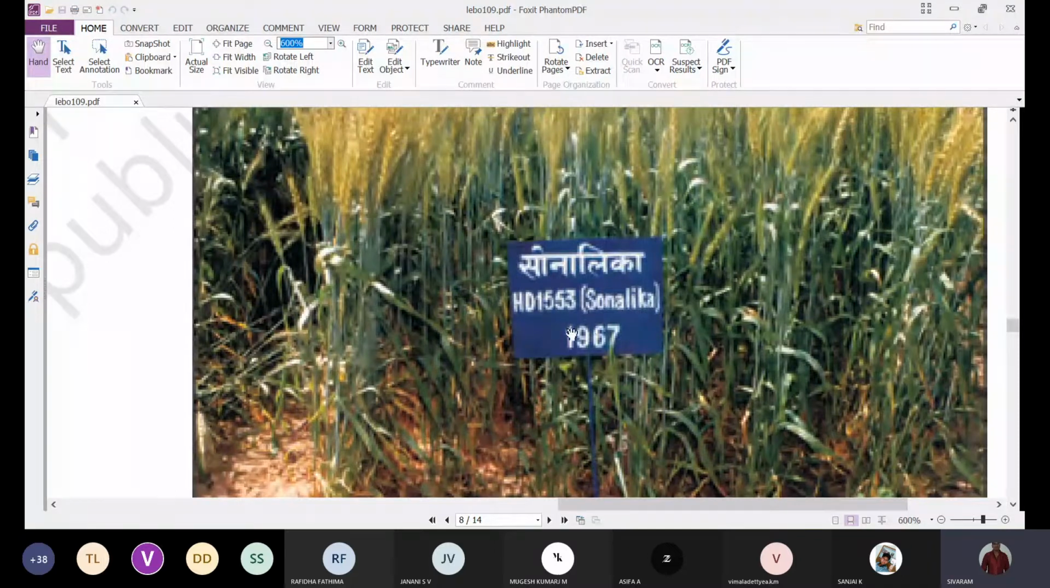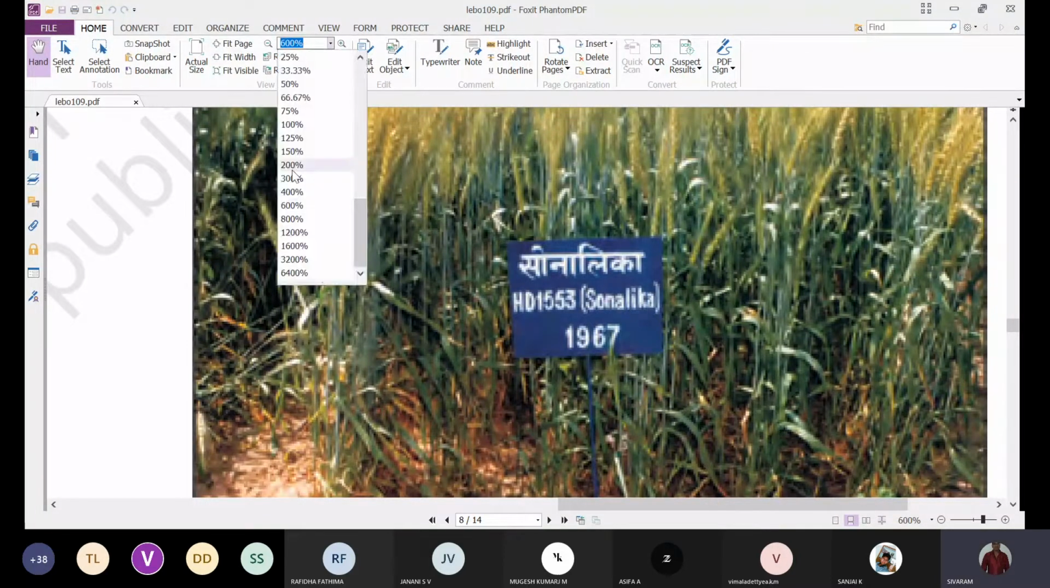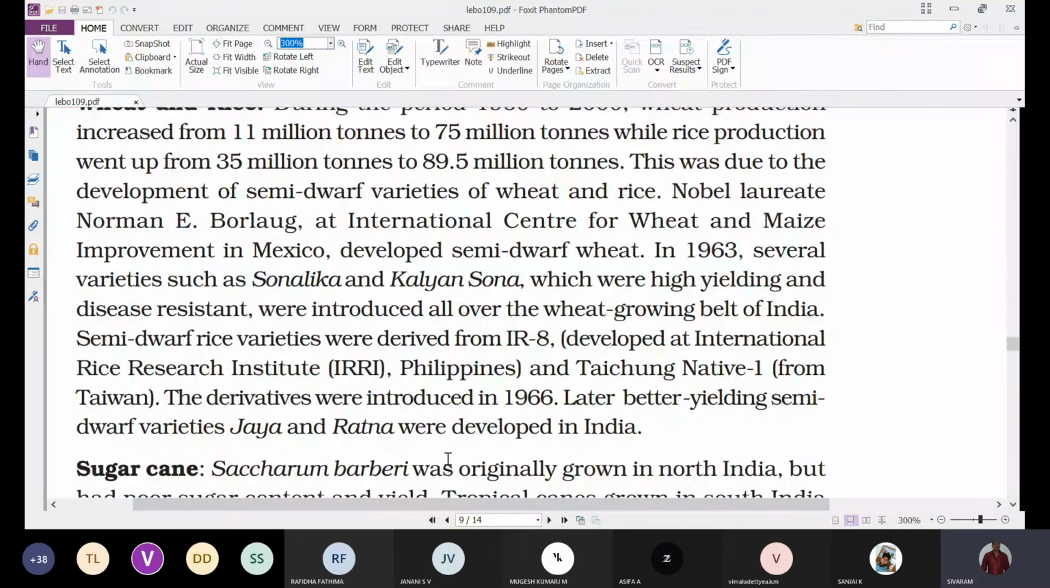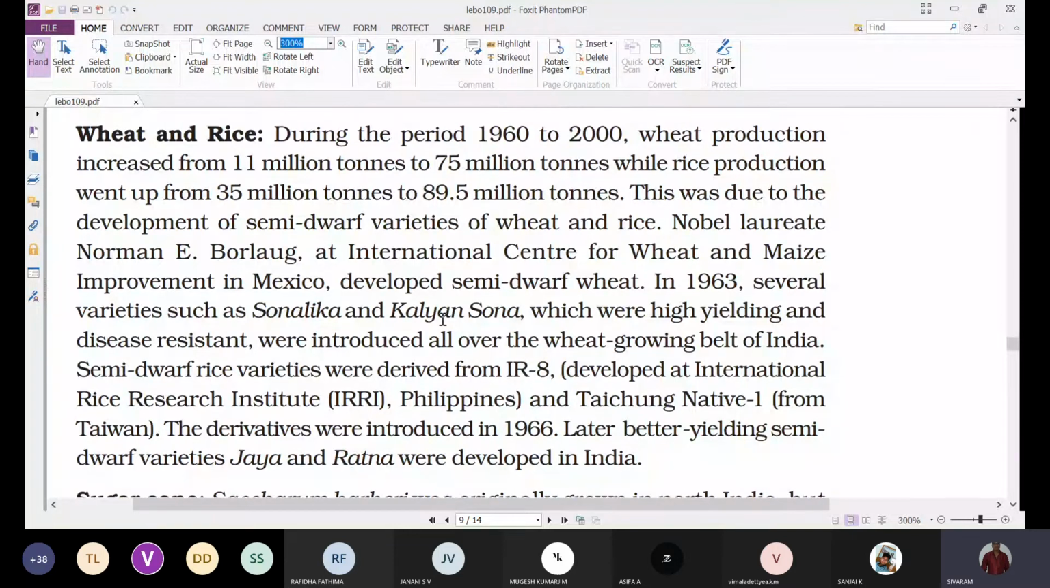There were some other varieties started in the year 1963. Finally, they developed this one in the year 1967. So that's what we can see here. The new varieties called Sonalika and Kalyan Sona, the semi-dwarf varieties of wheat, were developed and introduced into the different areas of India where wheat is grown. And later, the semi-dwarf rice varieties were derived from IR8.